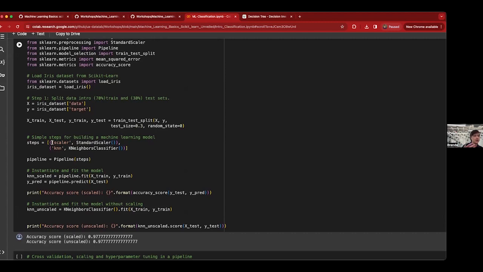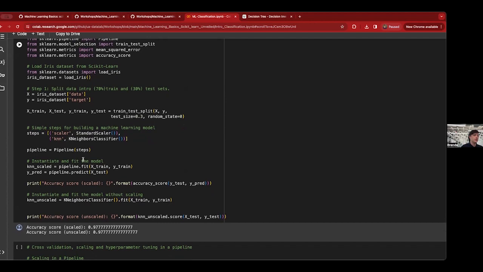So we just say, okay, this is the list of the steps that we want, where we have this tuple of the name of the step, and then the actual object that you're going to apply to it. And then we give that list to pipeline. So now what pipeline is going to do is everything that you give it, it puts it through those in order.